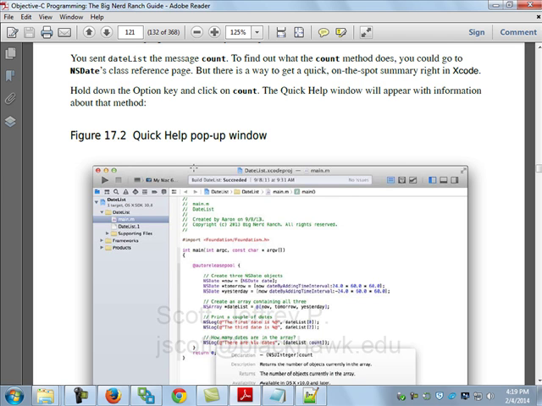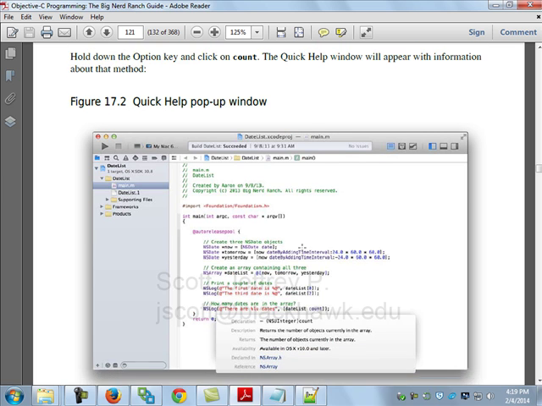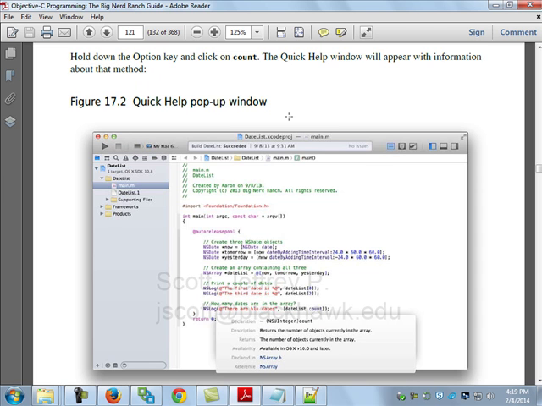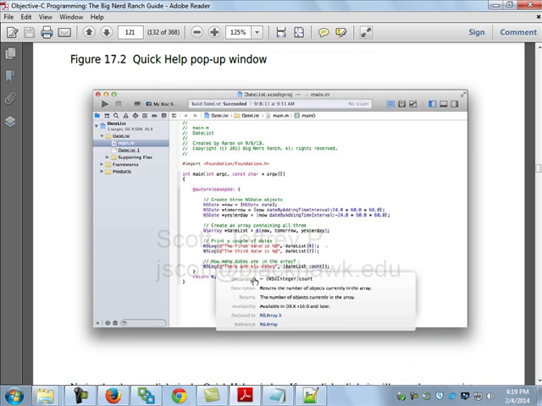So remember this. If you hold down on the option key when they have count in here, and you click on it, all right, you know what that option key is? That's a little infinity symbol. So if you hold down on that and you click, all right, you can get quick help. It's not as extensive as stuff we've seen before, so there's not as much here, but sometimes that's all you're looking for.